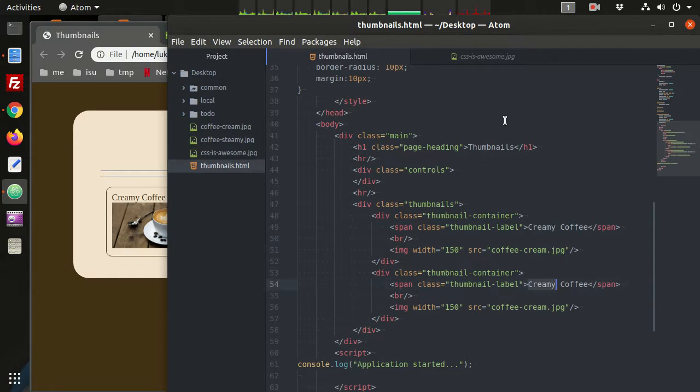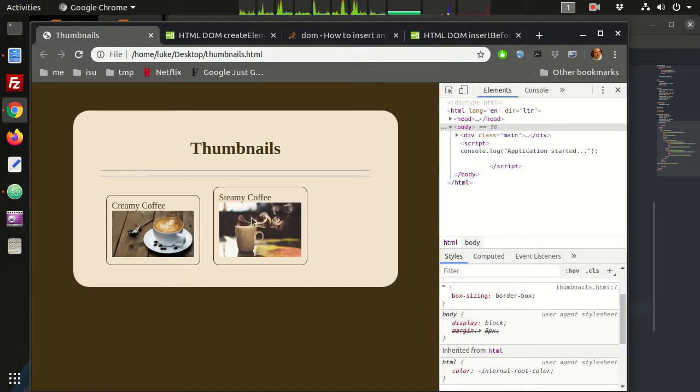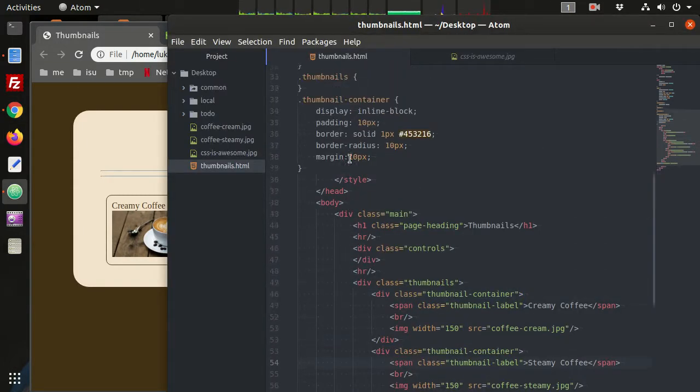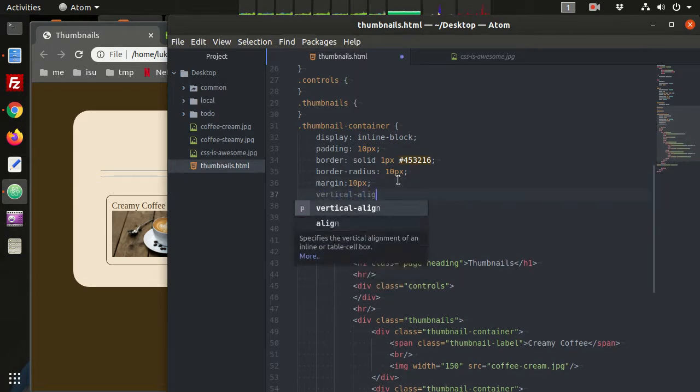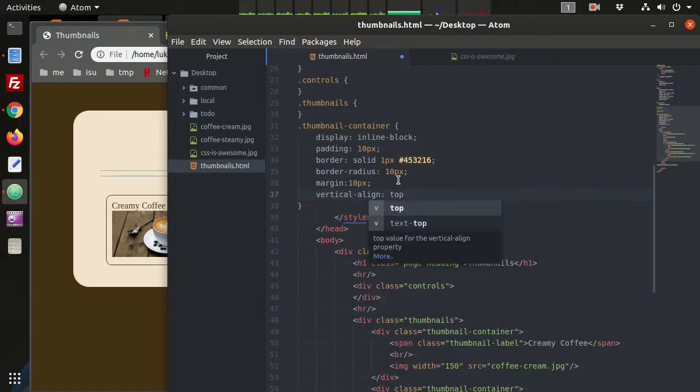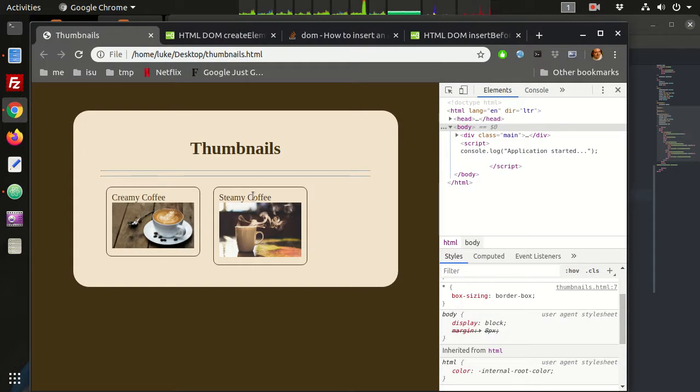So creamy, and then steamy, and this is coffee steamy as the image. Right, we save that, reload. This is steamy coffee. Now notice the height on this one is different, and that's okay. But we might want to do a vertical alignment on this so that they're all top aligned, perhaps. Right, so thumbnail container, we can say vertical align top. So all of the items will be aligned at the top, right? So that looks kind of good.